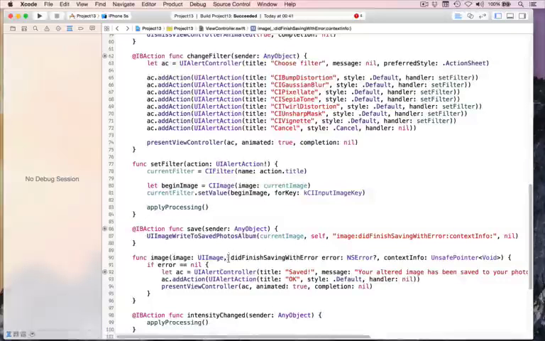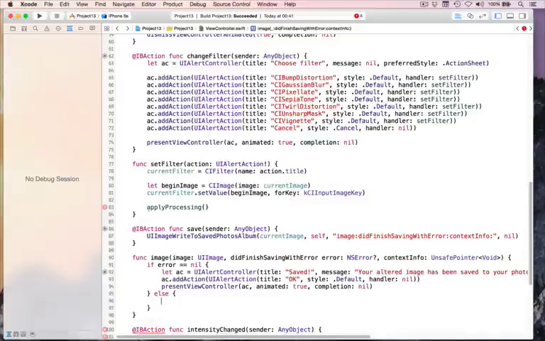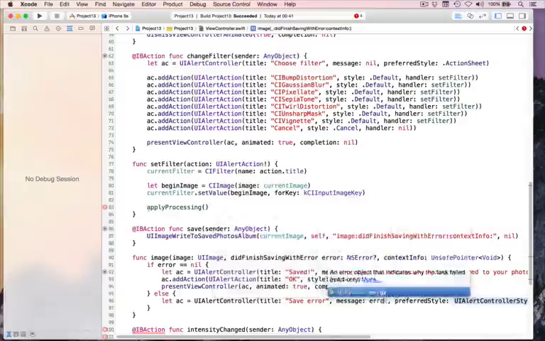So that's if error was nil. We've had no error back. It means it worked correctly. Else, error is not nil. Let ac equal UIAlertController. That's it. Title, this time we want to say "Save error". For the message, we're going to use error?.localizedDescription.